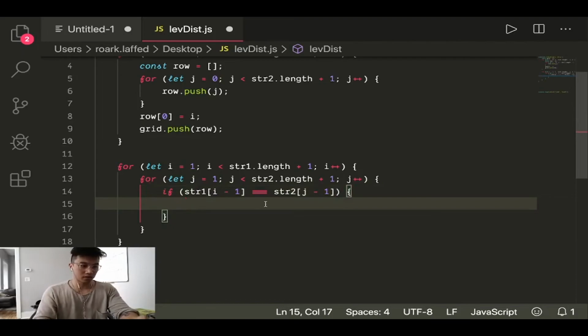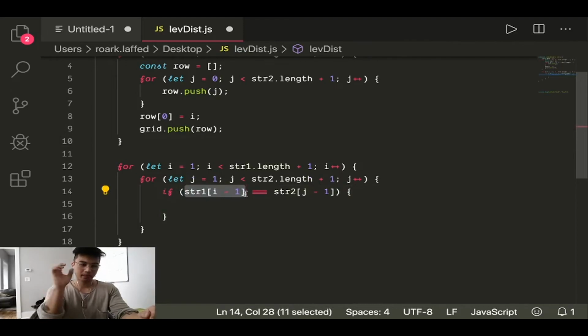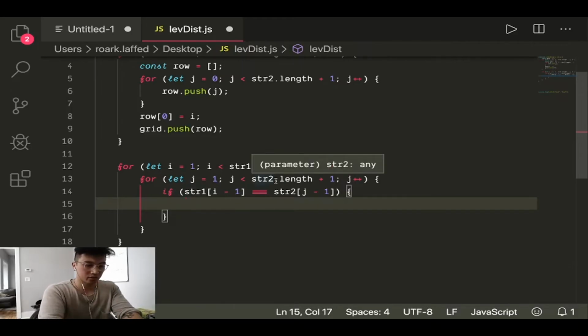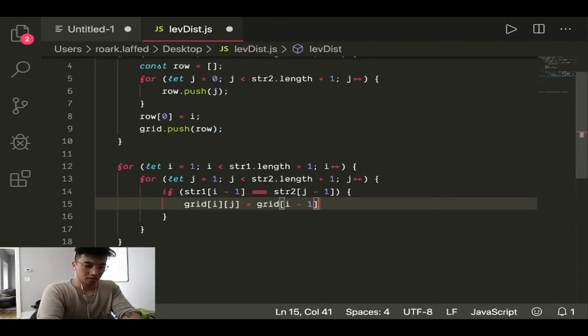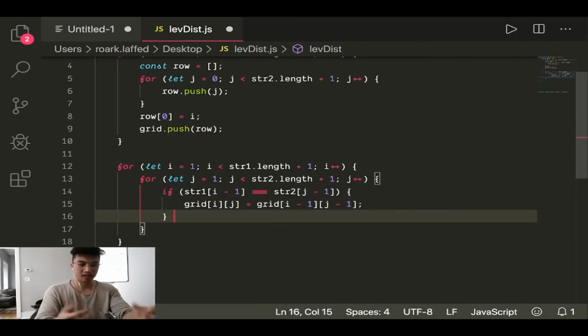Prove that this is our current index. Walking through, we've started some indexes weird, we've added some indexes, so just prove that this is actually our current index, current character that we're comparing. If this is true, our current grid value will be our catty corner grid value. And if that's not true, we will take the minimum value of the previous 3 values and we'll increment it.